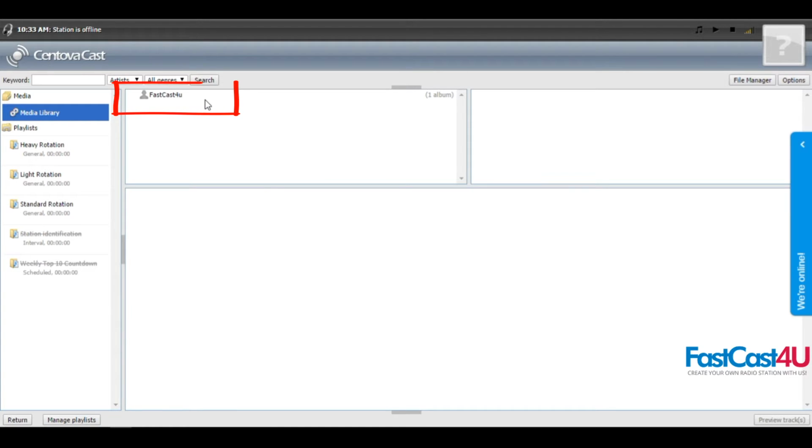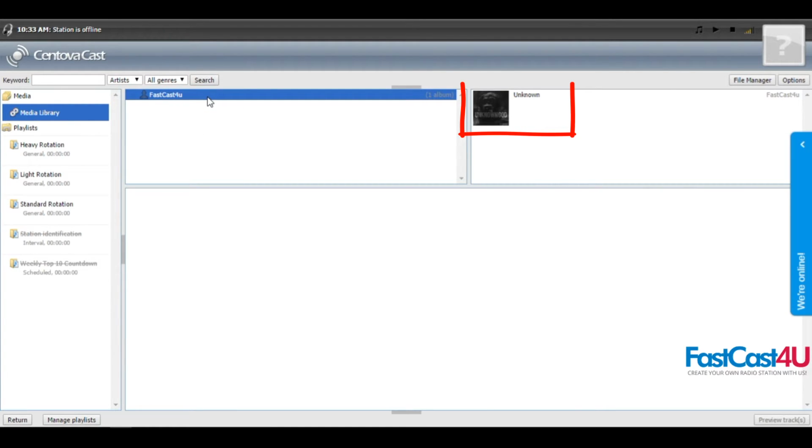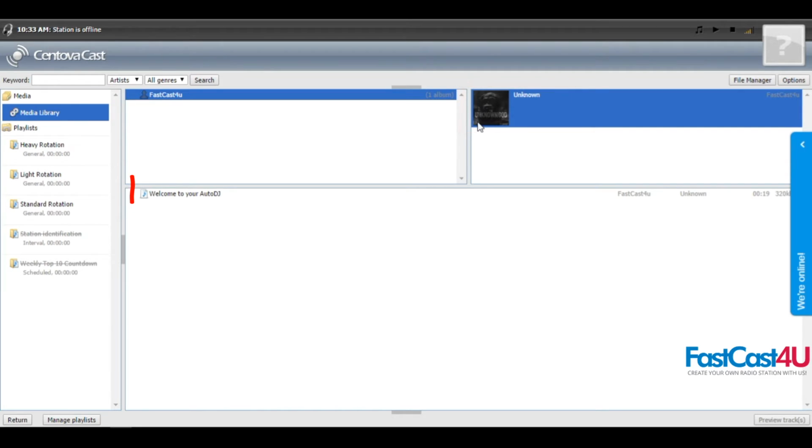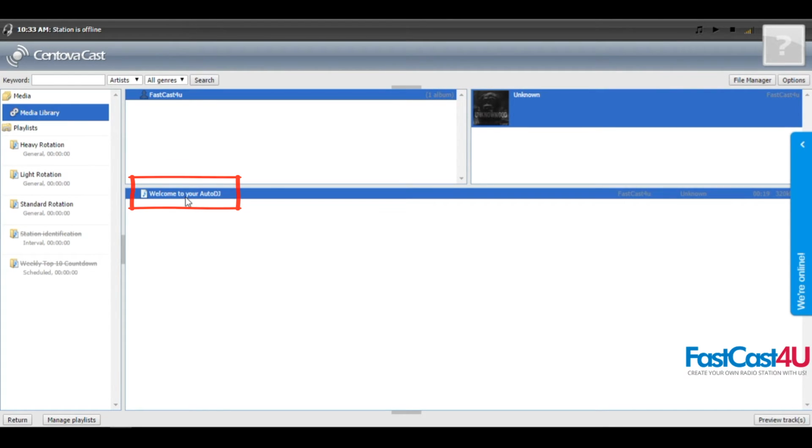Select Artist, Album, then the file that you uploaded. Drag it and drop it on the playlist that you want it to be in.